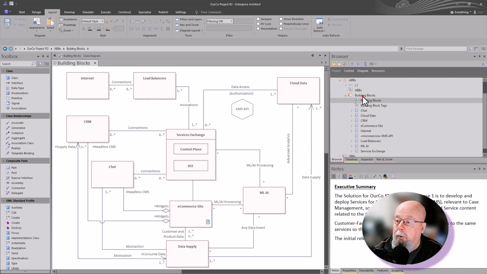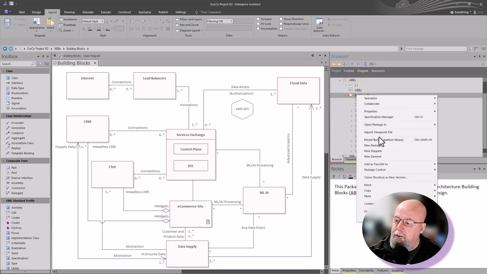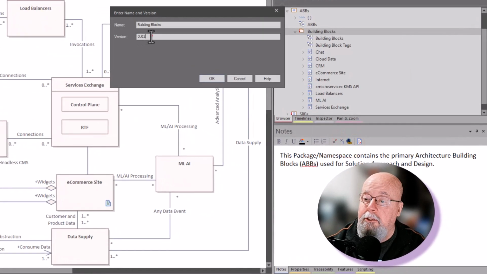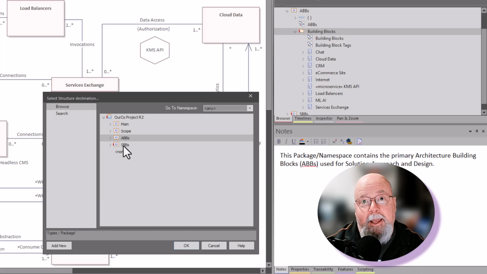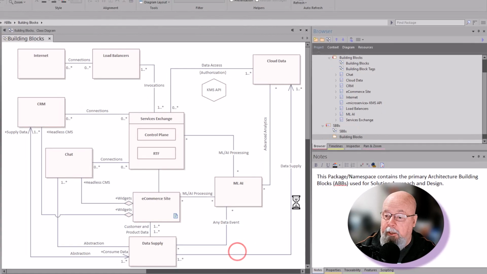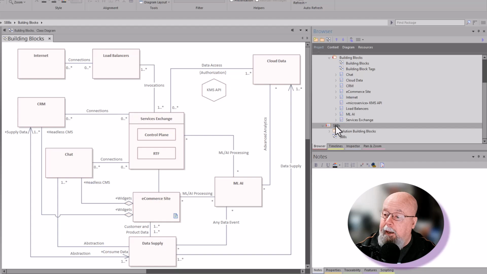And what we're going to do is clone this particular package. So we're going to right click on building blocks. We're going to go down to clone structure again as new. And we're going to accept 02. We're going to change this to solution building blocks, hit OK. And we're going to go down to SBBs and we want to put it in this blank folder. We're going to hit OK. And now this has been cloned down here.